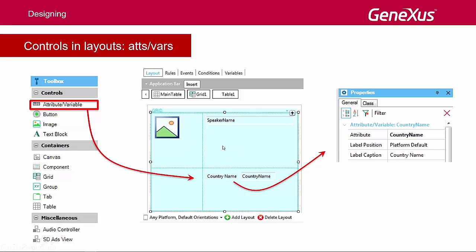Each platform has a default value. In Android, for example, it is top. This means that the tag will be displayed above the attribute control. Here it is on the left, because this is a generic screen and not an Android screen. If we select the value none, the tag will not be displayed.